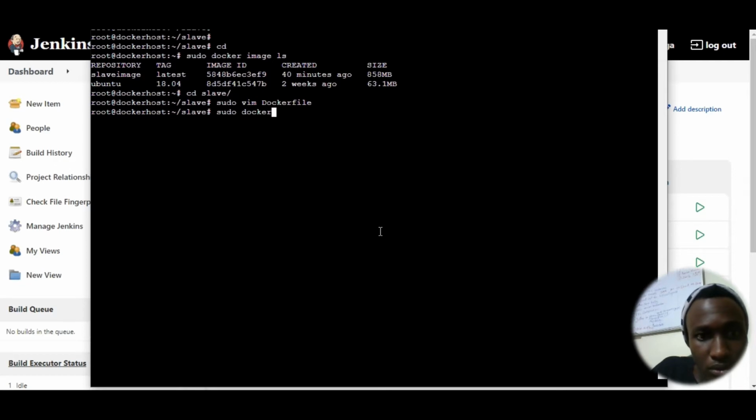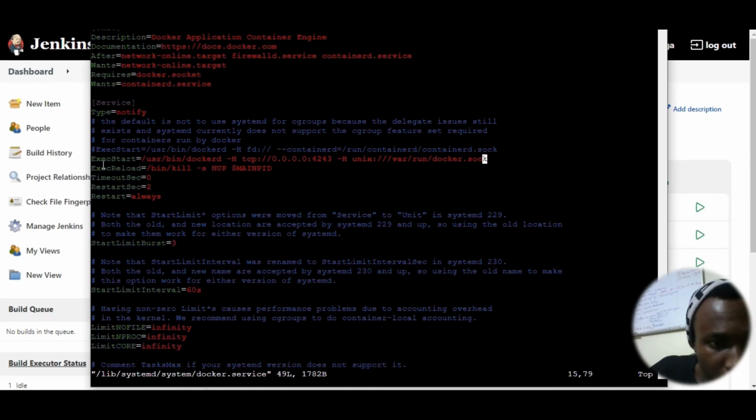So sudo docker build, tag, I give it a name, mine was slave, then dot, then it builds the image. So you don't need to build the image again with that already done. And then also once you install Docker, ensure you go to, let me see if I can remember the path, /lib, systemd, system, and then docker.service. Yeah, and ensure this path, the ExecStart, you change it to this.